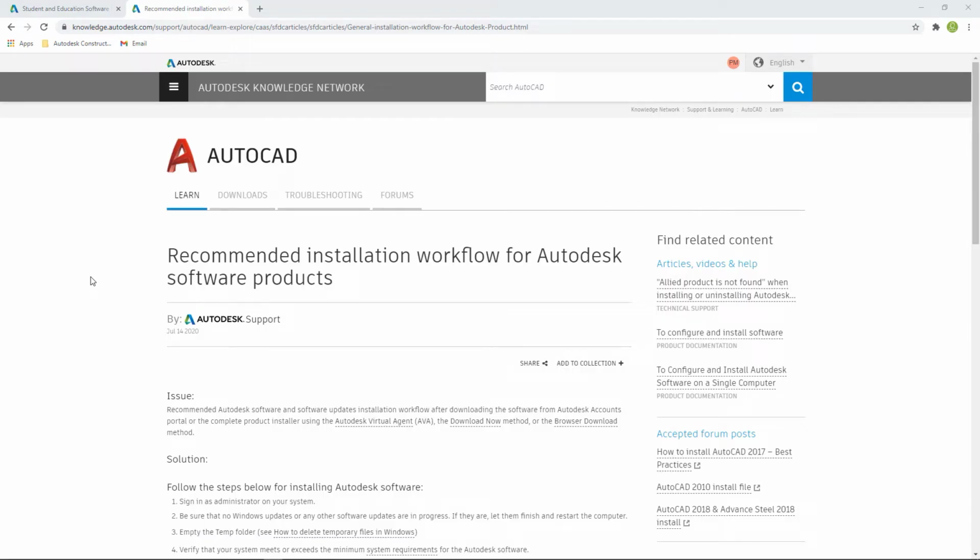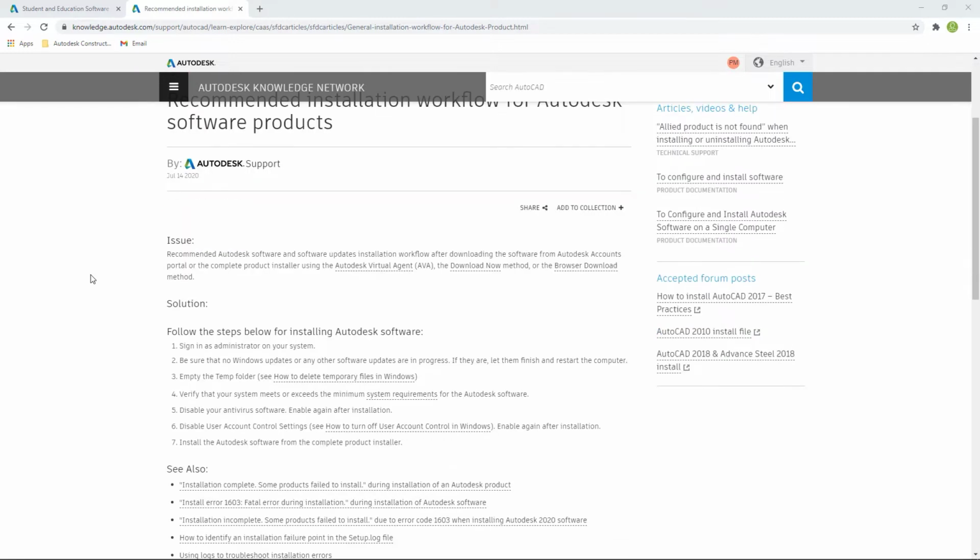Prior to installing any Autodesk software, we recommend taking a look at this Autodesk Knowledge Network article outlining the recommended installation workflow for the software products. We have provided a link to this page in the dataset document which accompanies this lesson. Within this article, it outlines the key steps for installing Autodesk software.